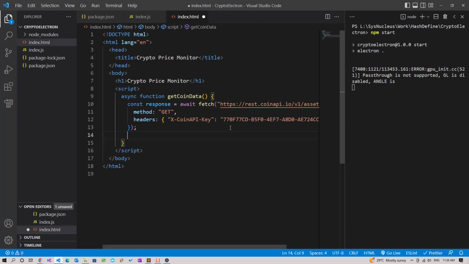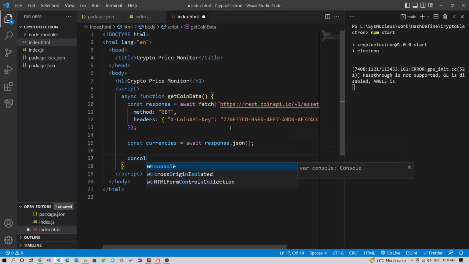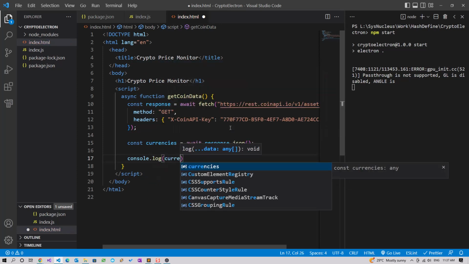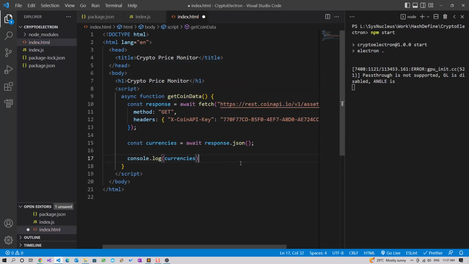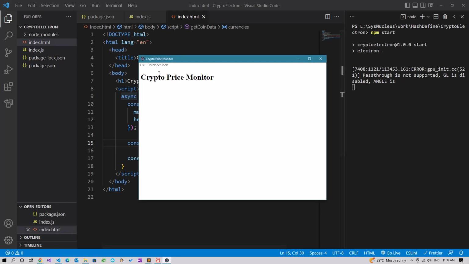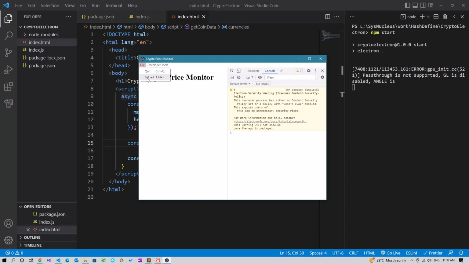Now we will get the details of currencies from the response by calling response.json. For now, let's log this data so that we can see this within the developer tools console and see if it's actually working. So let's just open DevTools and reload. It will take some time, a few seconds.